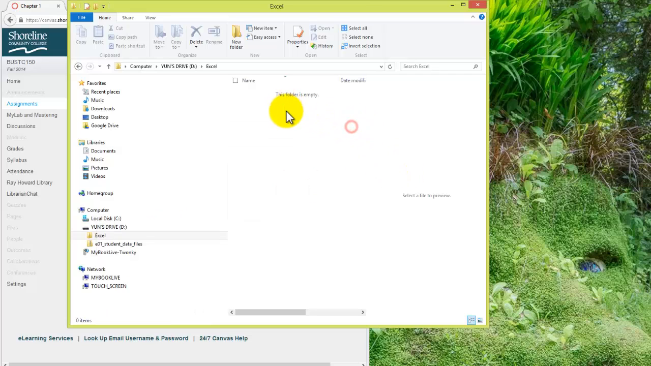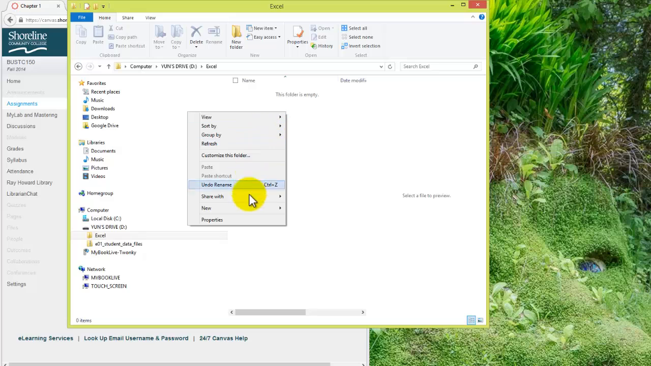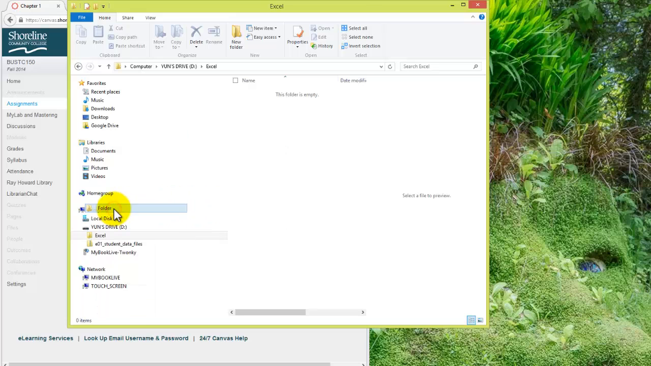So let me just say what I do. Right click on the blank space, new folder, and it's going to be chapter 1, and hit the enter key. So now I have the folder ready. It's all blank. It's under my drive, Excel folder, and chapter 1 subfolder.